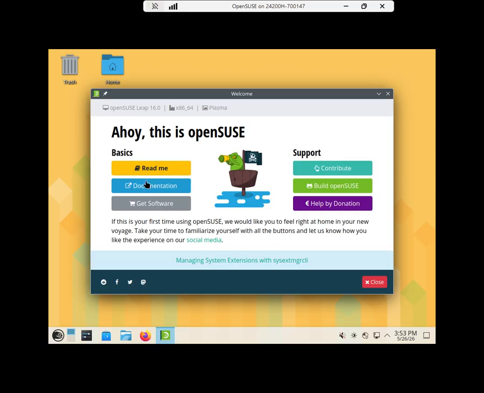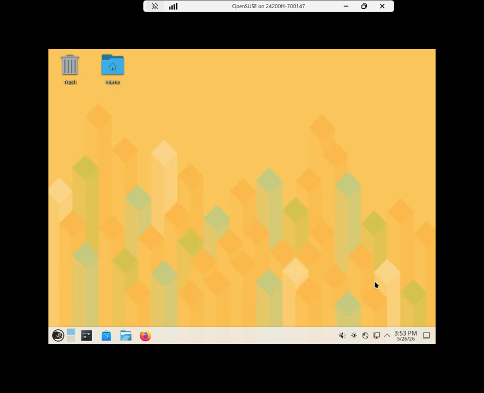And it'll give us some options here: documentation, get software for it, support and contribute to it. Okay, fine. We're going to close that. So it looks very much like KDE, right? We have our KDE menu here, the application launcher. We've got desktops. We've got system settings. We've got Discover, the software center. We've got the Dolphin file manager. We've got the web browser. Here's our system tray. All right, let's open up the Discover Software Center.